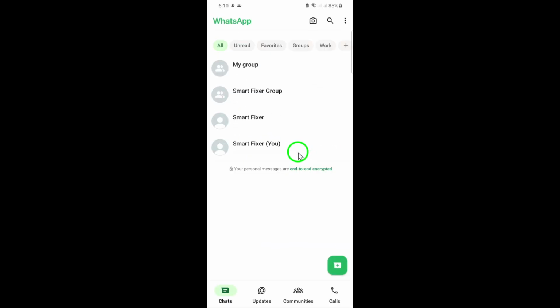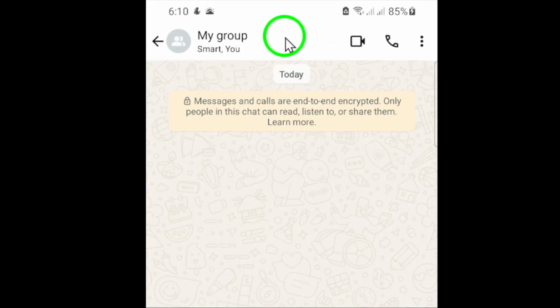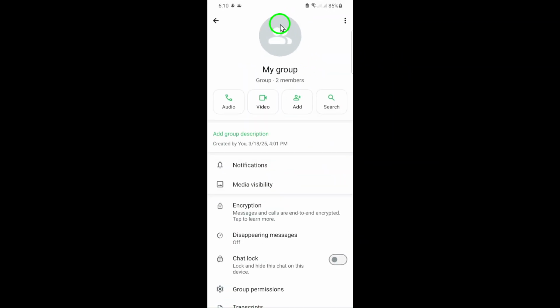Make sure you're logged in and have access to the group where you want to enable this feature. Next, locate the group in your chat list and tap on it to open the conversation. Once inside the group chat, look at the top of the screen and tap on the group name. This will take you to the group info page.